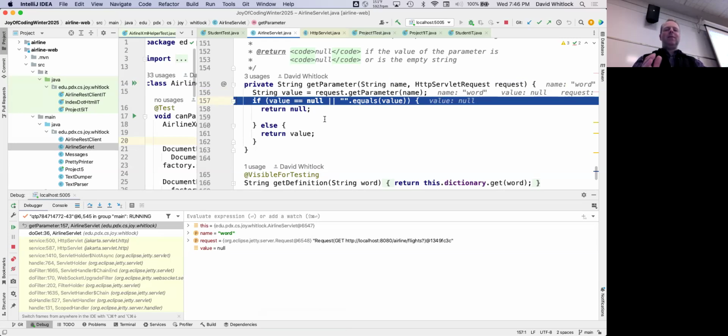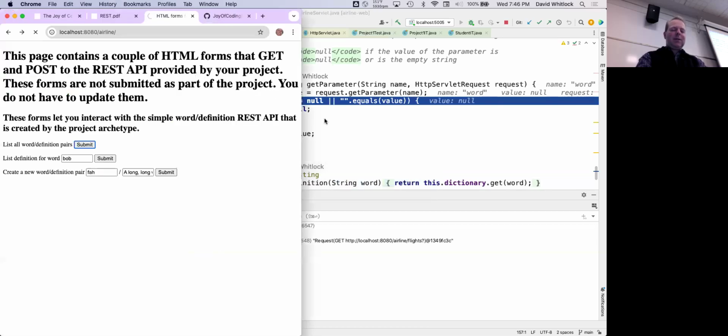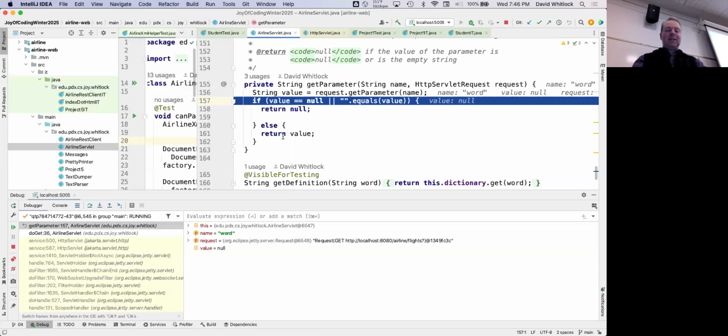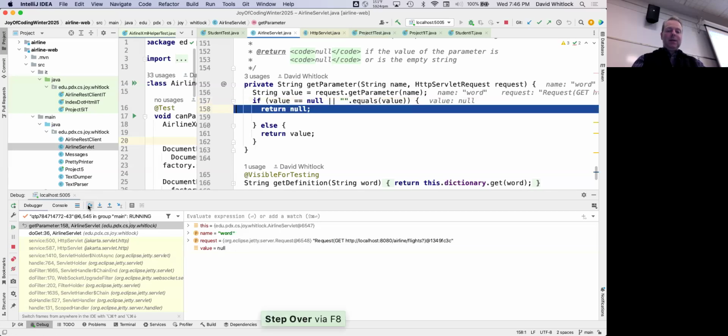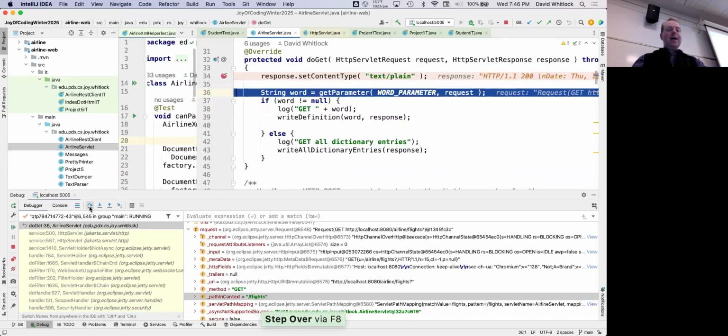Oh, right, because the value is not set. Remember, it's been a couple of minutes, you might have forgotten, what I clicked was the list all word definition pairs, and there's no word for it to pass in. It doesn't pass in the word. And so then our code says, okay, well, nothing was passed in, which actually is fine. So I'm going to continue to step over here. This condition is satisfied because value equals null, and so this method is going to return null. Okay, now I'm back up in the calling method. I'm in doGet. We just completed this call to get parameter.